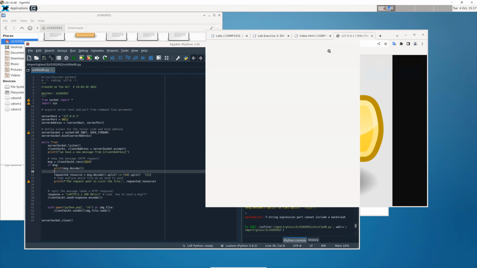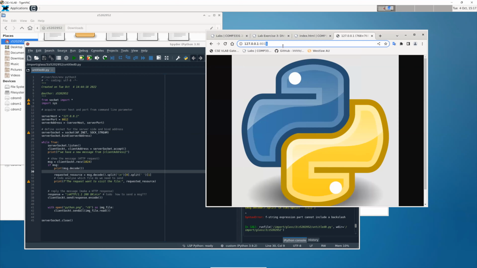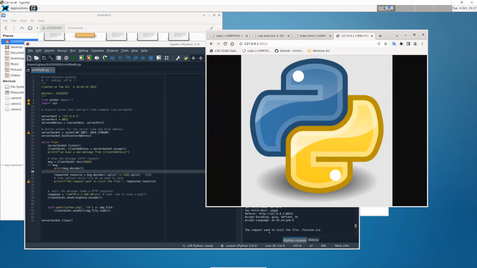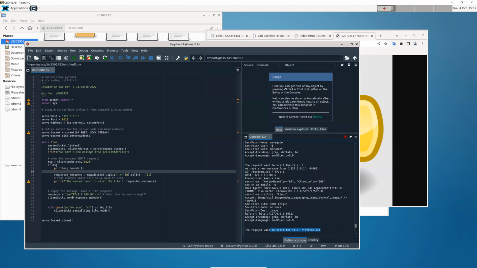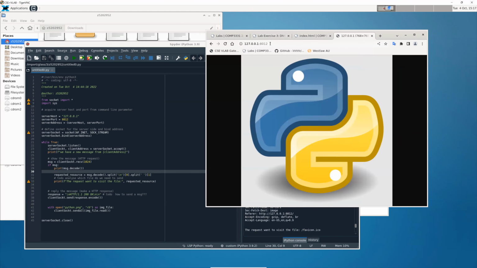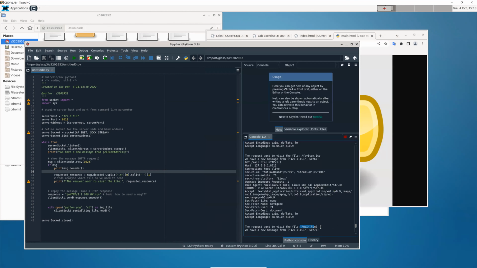Okay. And let's visit this one again. You can see the request want to visit the file F, this one and this one, right? And we can also change the request that we want to visit, like main.html. You can see the request is successfully printed out.